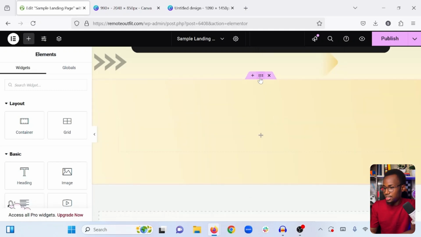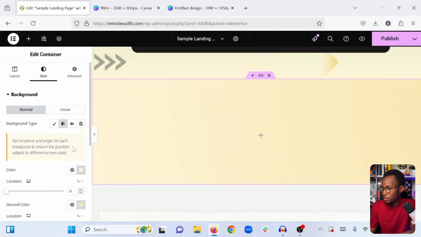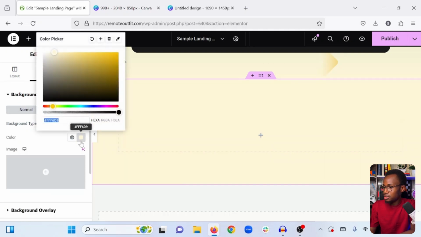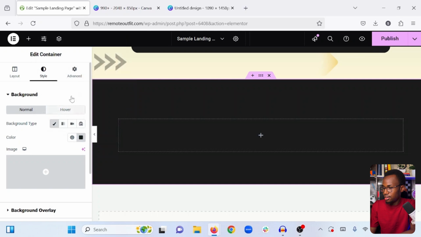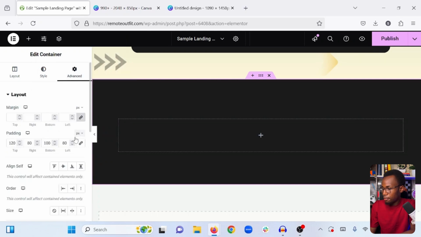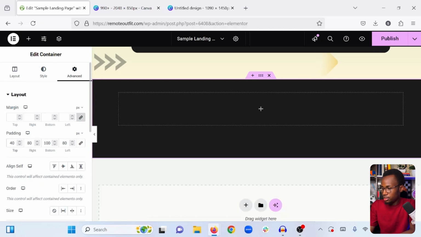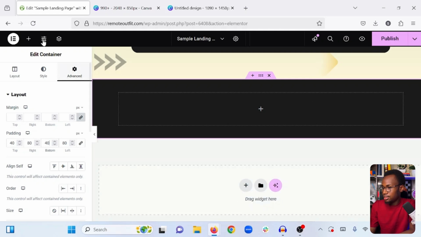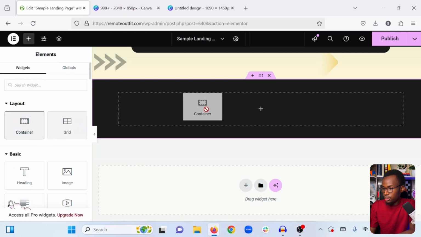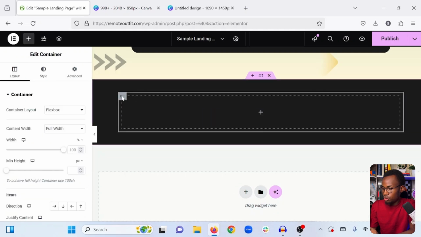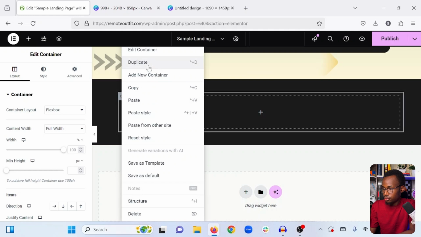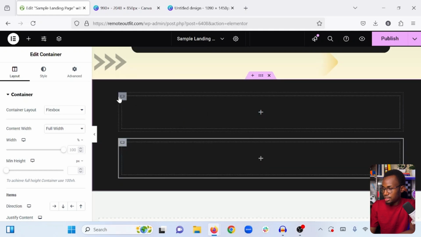But I'm going to make a few changes. I'm going to start by changing this background color to classic instead of gradient. And I will change it to dark like this. I'm going to adjust the spacing. Top and bottom are going to be 40 pixels. Left and right 80 is good enough. And I'm going to add a container inside this one and duplicate it and change the direction.